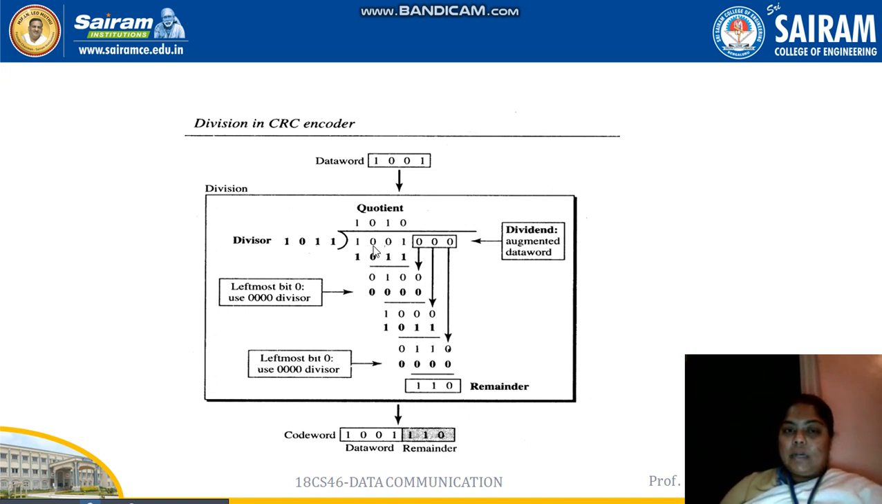I am going to take the 1001 along with three extra bits. I am going to add them because I want to find the actual data, that is, the correct data that is completely divisible. See, this is the divisor, 1011. With this I am going to divide the data word. I am going to divide it now.